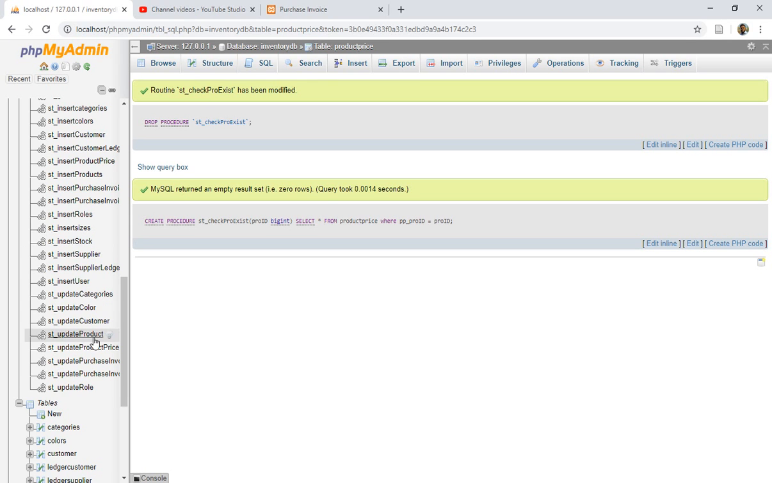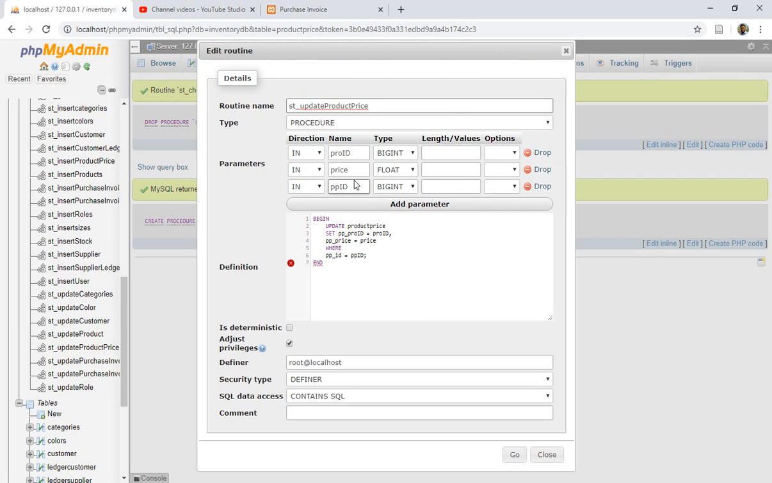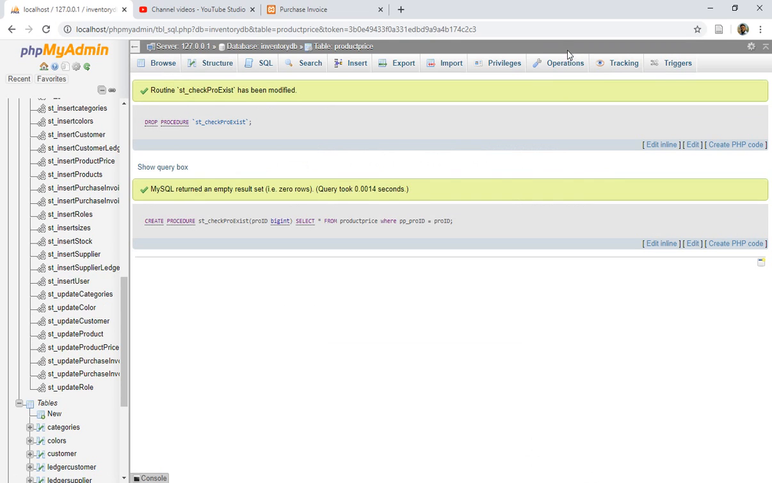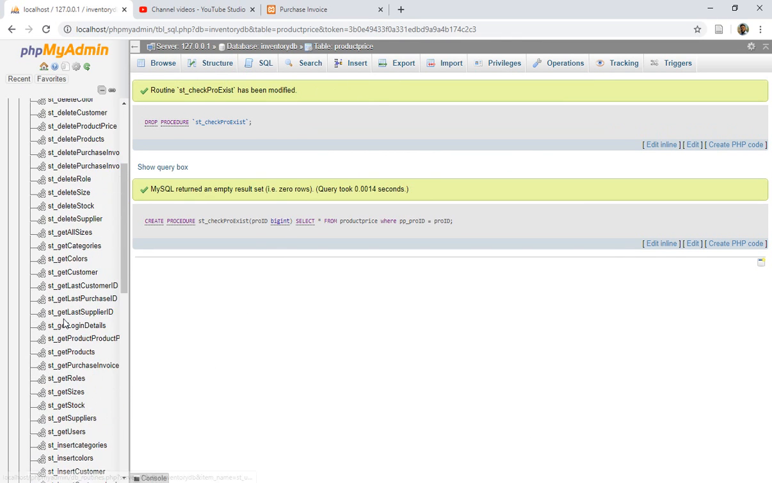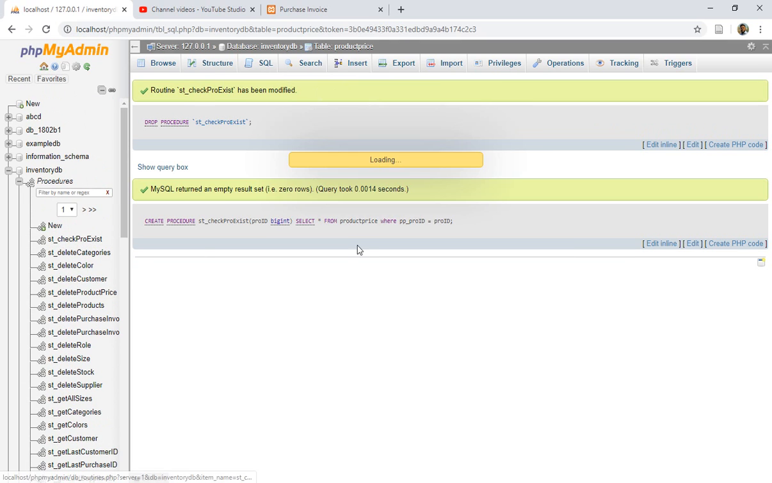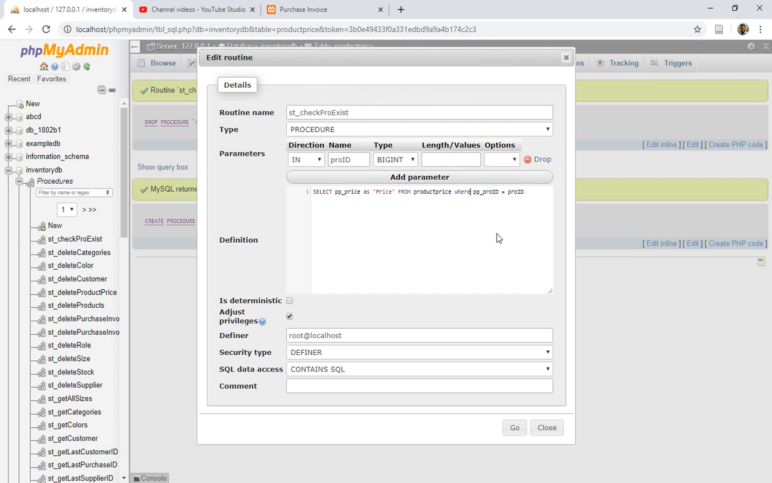So let's go and pick up the update product price, and here you see I am only updating the product price. I'm not updating the size, the category and all that stuff. So one more thing that I have to check here. Let's go back to that stored procedure. Yes, one thing just came to my mind, there's a mistake. I have to make more conditions.